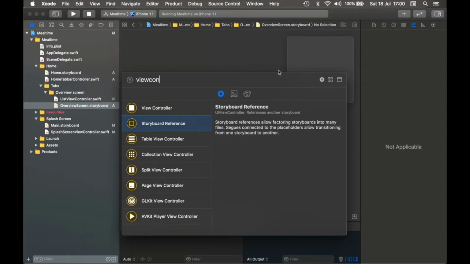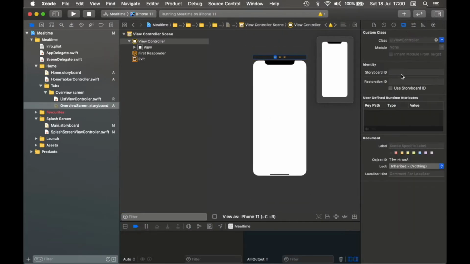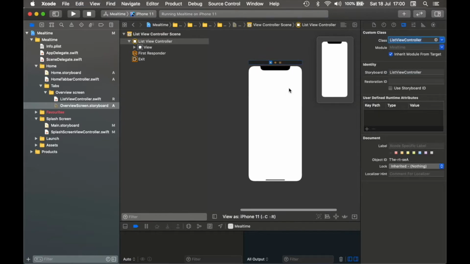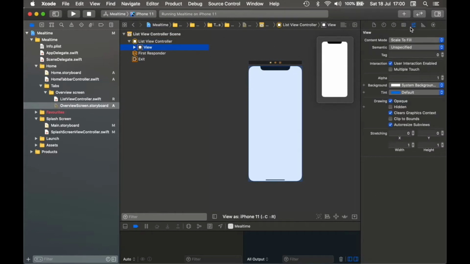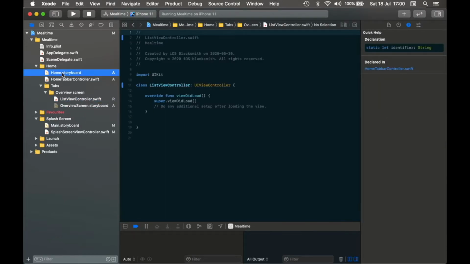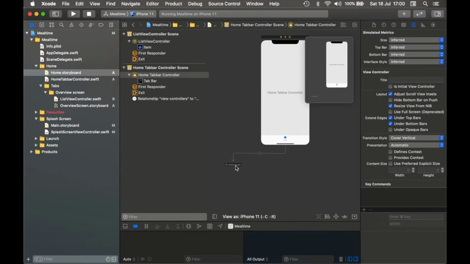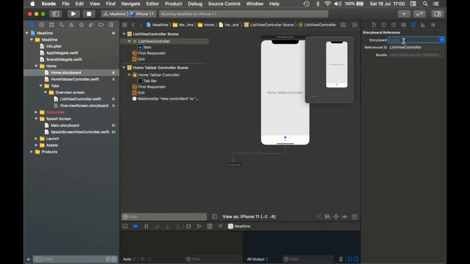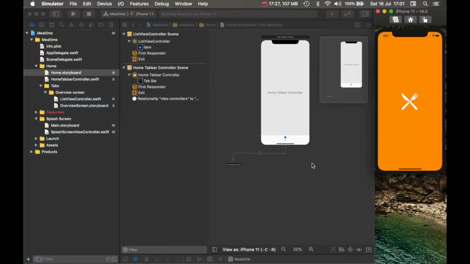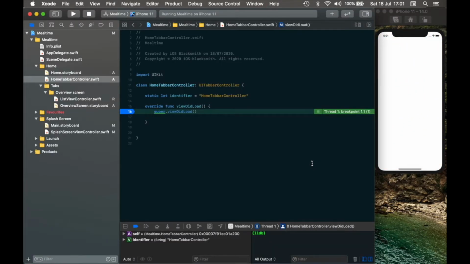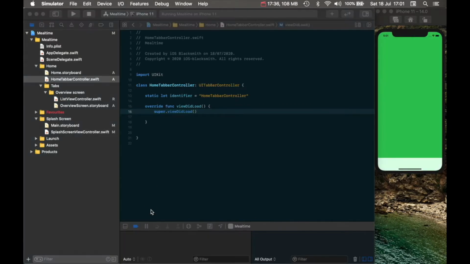Alright, so now we add our view controller, which will be the list view controller. So we add its identifier and its class. And let's just put its background view to a green color so we are sure that we are getting it presented. And if we go back to our home storyboard, we can update the storyboard reference and link it to the storyboard we just created that contains our view controller. So let's try this out. Okay, we get the breakpoint for the home tab and we get our green screen. So it worked. We have our view controller presented, our tab controller and the first tab.